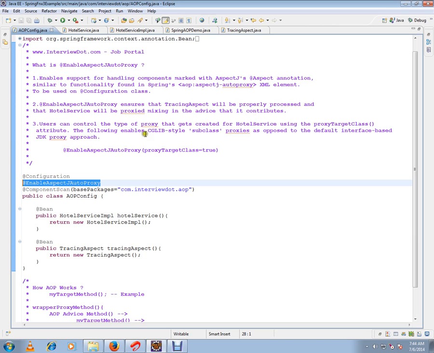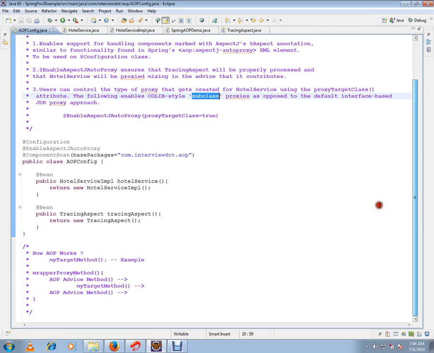Users can control the type of proxy that gets created for the hotel service using the proxyTargetClass attribute. The following enables CGLIB style subclass proxies as opposed to the default interface-based JDK proxy. There are two types of approaches. One is CGLIB style and the other one is JDK proxy. By default it is JDK proxy. You can change it using this attribute. If you say proxyTargetClass equals true, then CGLIB style will be used.